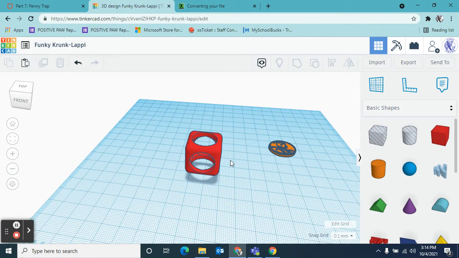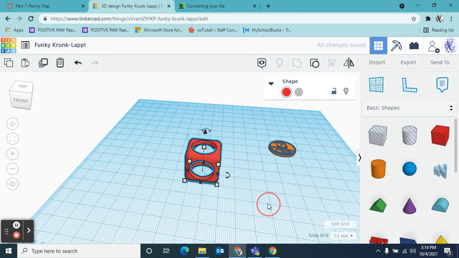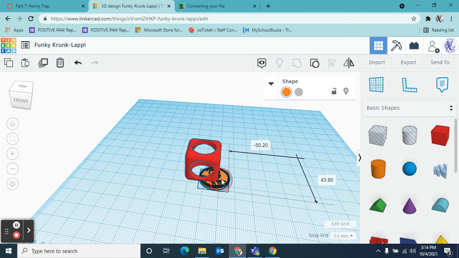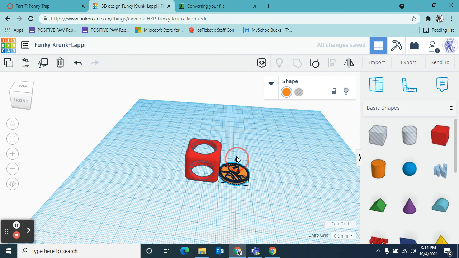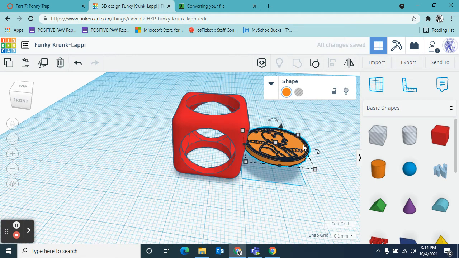Now I'm going to use D for drop. I'm going to select my shape and push D to drop it to the work plane. And now I'm going to take my penny and raise it just a bit and make sure it looks like it really does fit inside. Because if it doesn't, that is a problem.